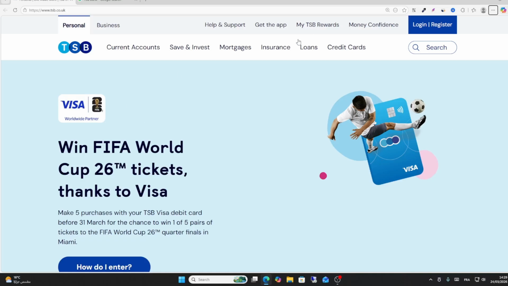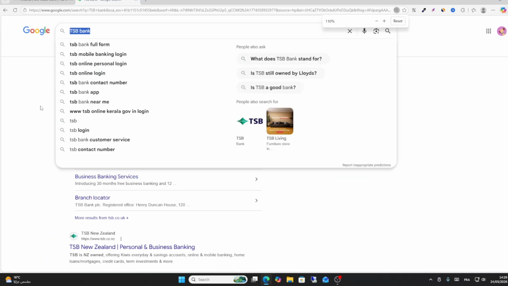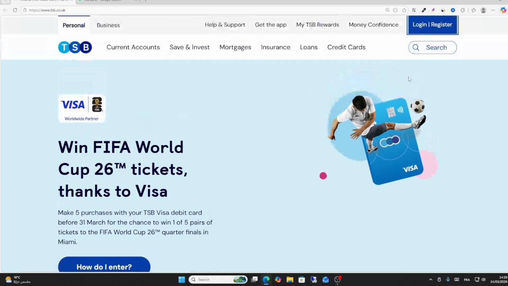I will share with you how you can log in online in TSB UK Bank. So all you have to do is go to Google and search for TSB Bank. This is the keyword, as you can see here. Click on the website here, the first one, and you will see this page. From here, click on the login option on the top right corner.